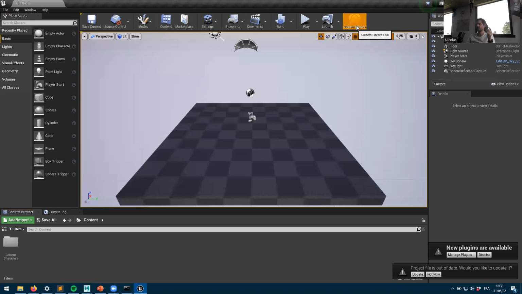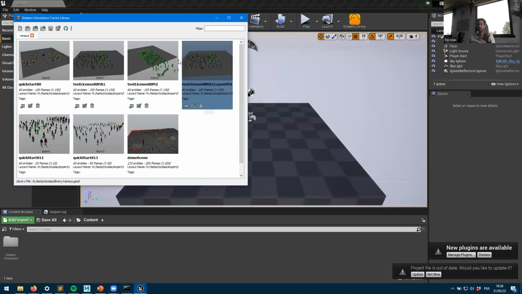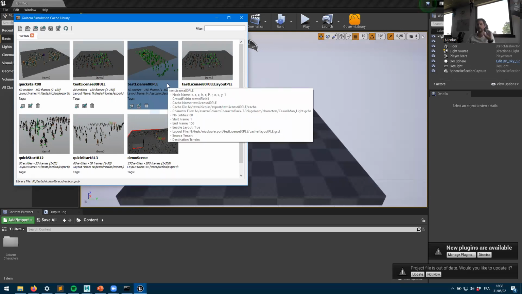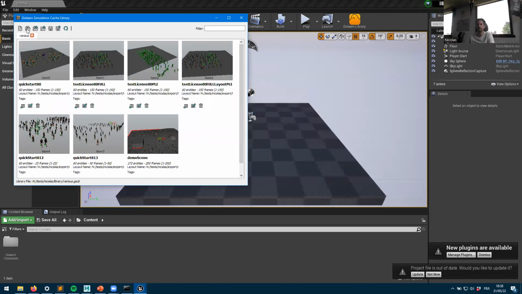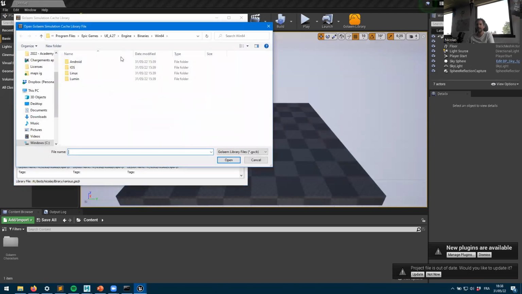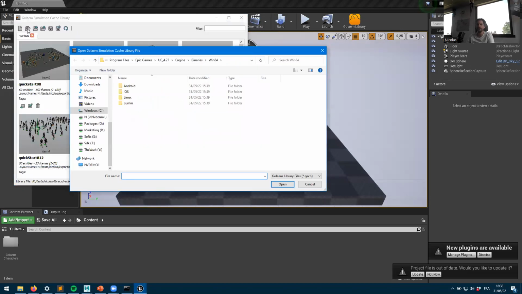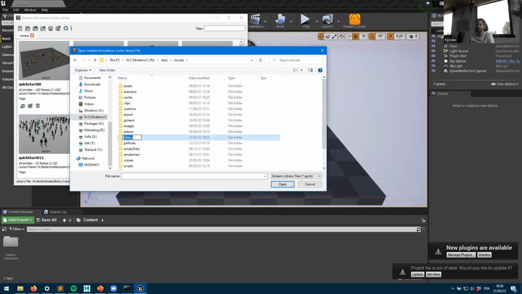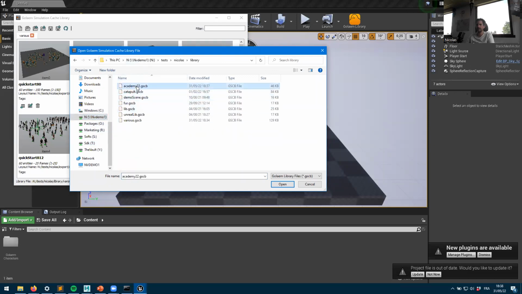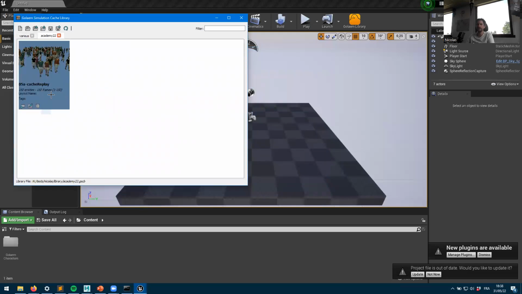So if you use that tool here, you will see that it will open the Golaem Simulation Cache Library. It has a different template because Maya and Unreal templates are different and we are inheriting from those. And we can open a library file there. So we can use the file open button, the second button from the shelf here. I can jump into my project, which is here, library, and I can open my Academy 22 library file.